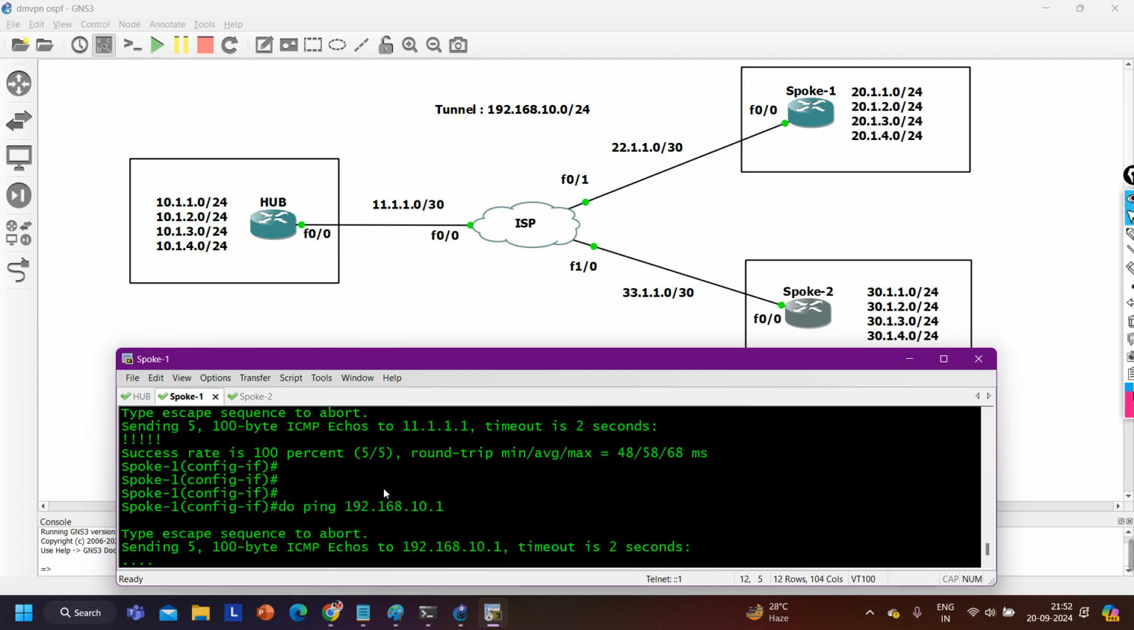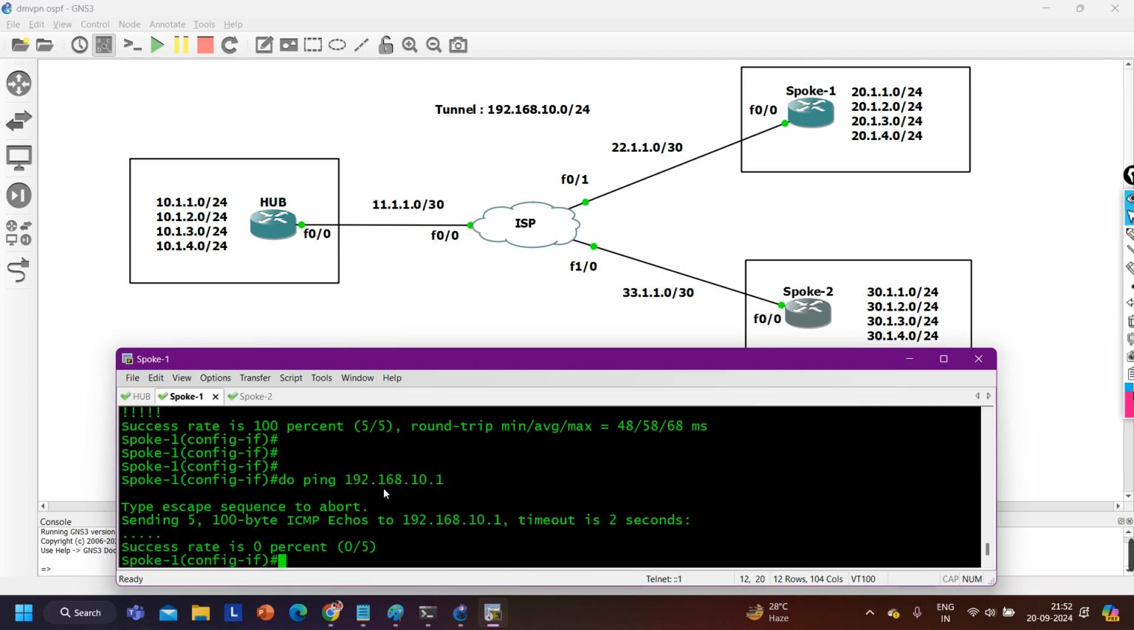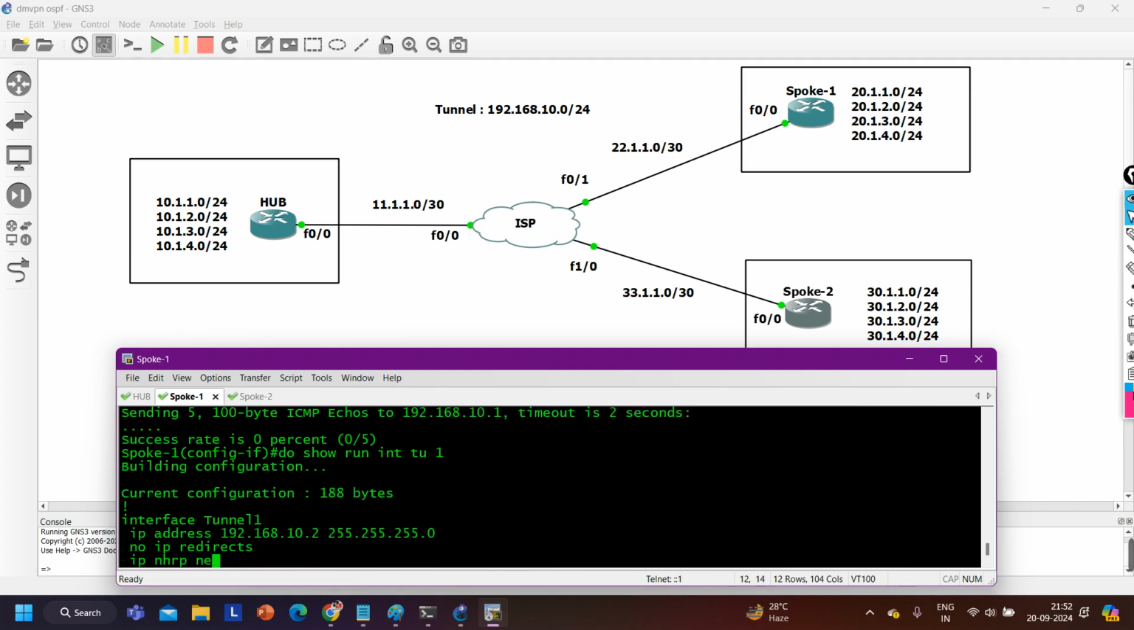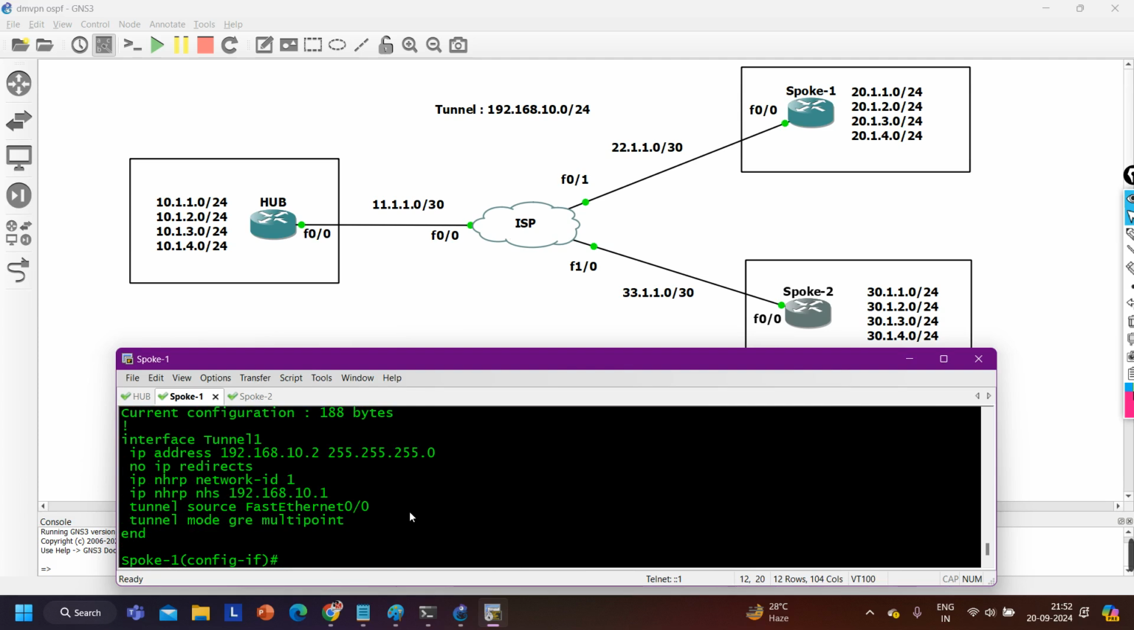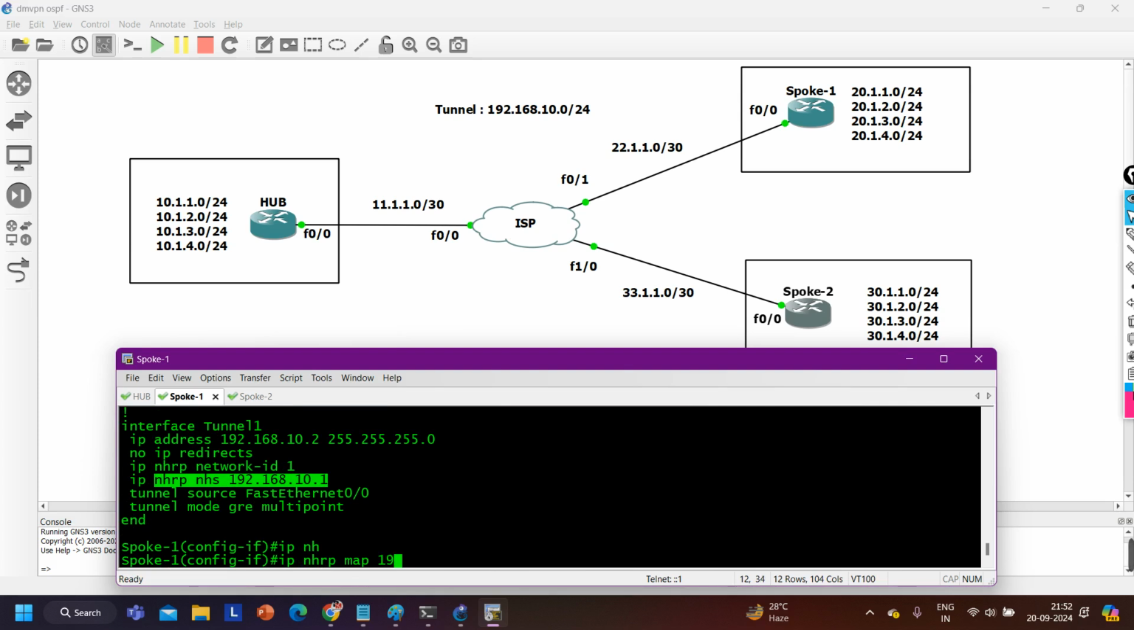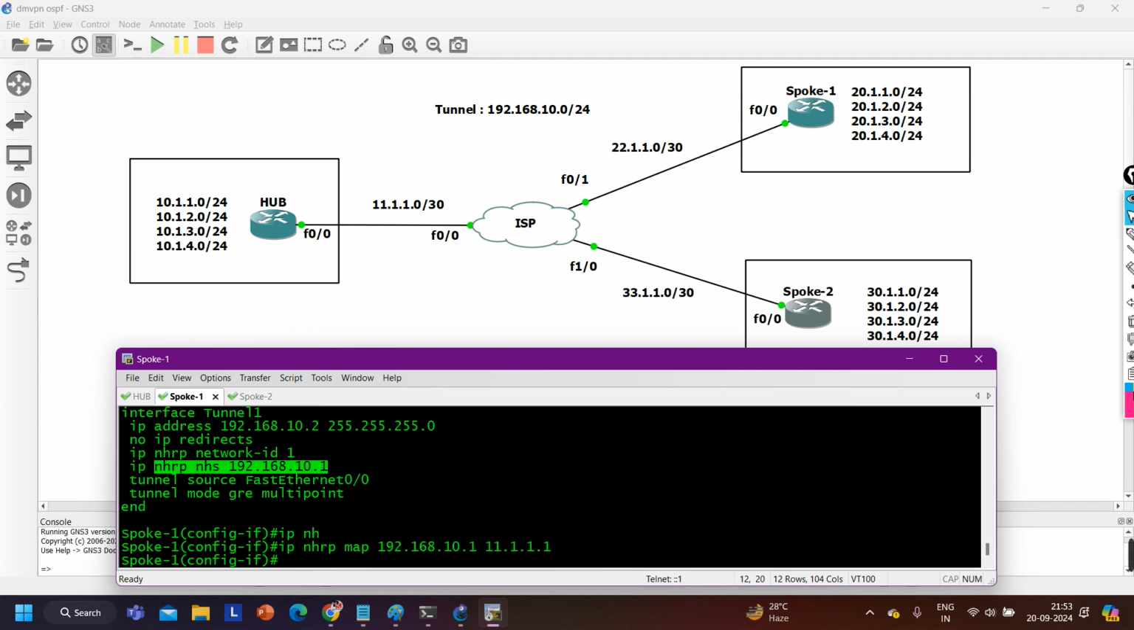Mapping. Do show run interface tunnel 1. So the mode is fine, the NHS IP address is fine. The only thing is mapping. IP NHRP map 192.168.10.1 and the NBMA address 11.1.1.1. Right? See, if you run this command on spoke 2 also, then it will form neighborship.